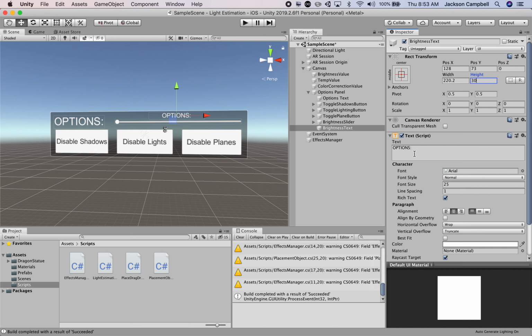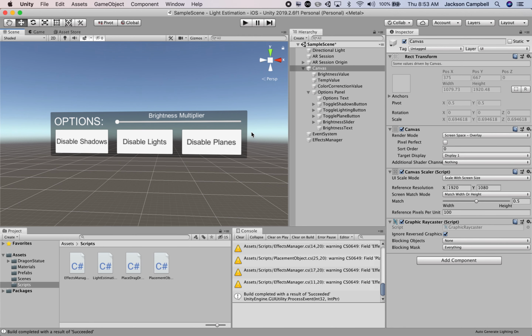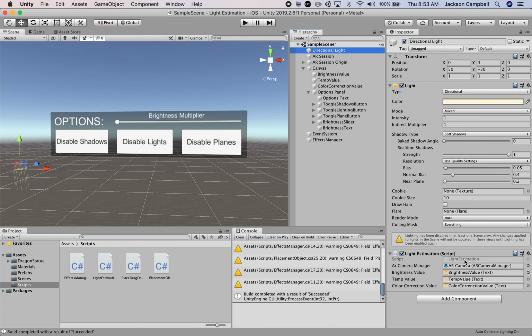Yeah. And now just change this from options to brightness multiplier. Oh, need to make it wider. Just make it 500 wide. There we go. Brightness multiplier. Okay, so currently this slider won't do anything unless we add a multiplier to our directional light script, our light estimation script.